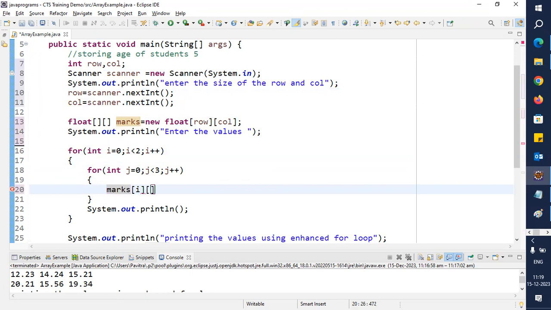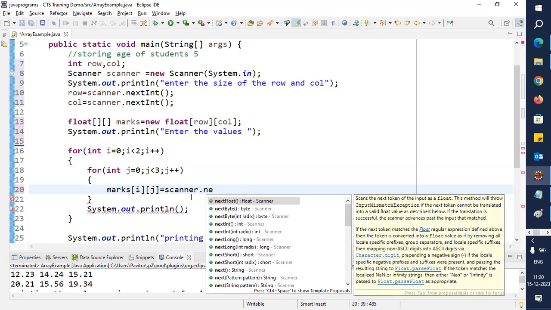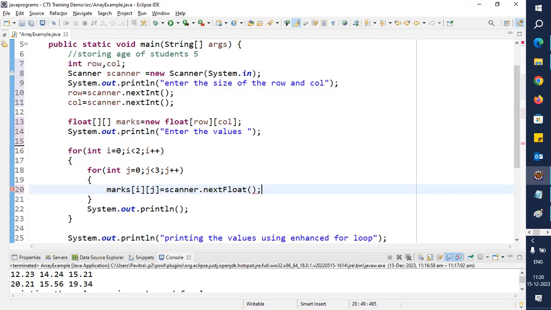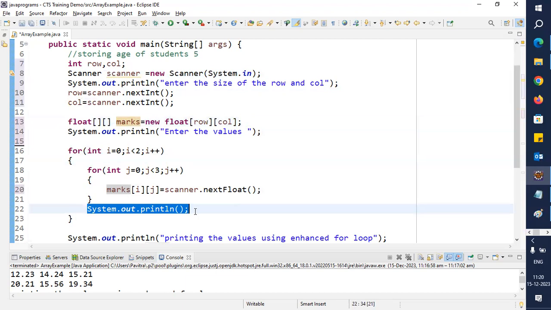Now i and j. Okay, so i is the 0th row and 0th column. So I want to initialize the value to the 0th position of the row and the 0th position of the column. So marks[i][j] is equal to scanner.nextInt. Sorry, nextFloat, because my marks is of float type. Okay, so here you have seen the data type we have taken is float. So nextFloat. And while reading, you don't need to give the new line.